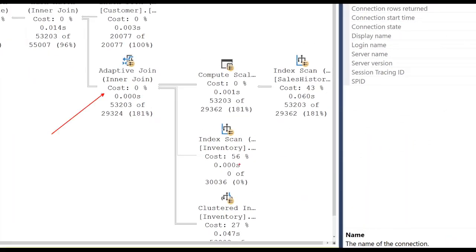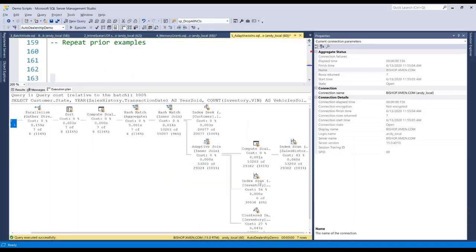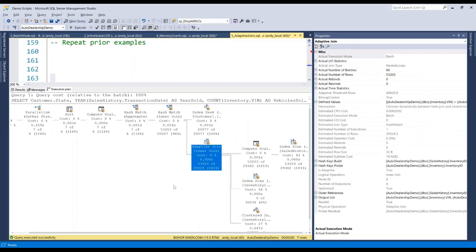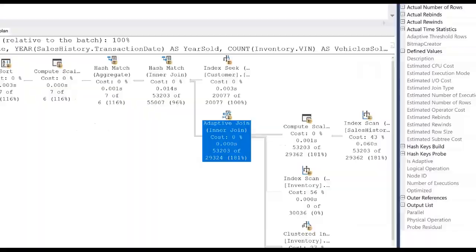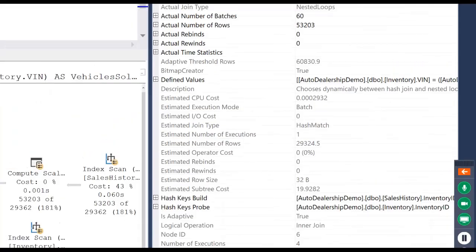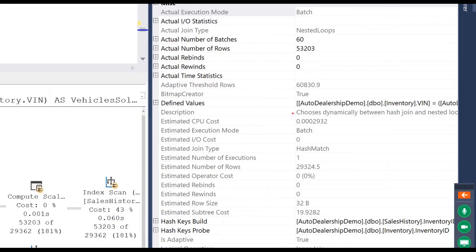And instead, there's actually 2 references to the inventory table here, joining against sales history. So that's kind of one interesting behavior. And then when you start mousing over and going after the underlying details of each of these, adaptive join, I get a different description here, choosing dynamically between a hash join and a nested loop join.